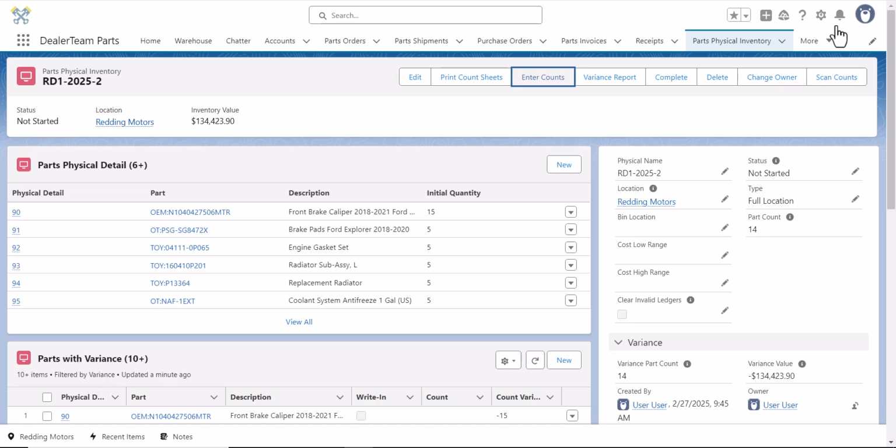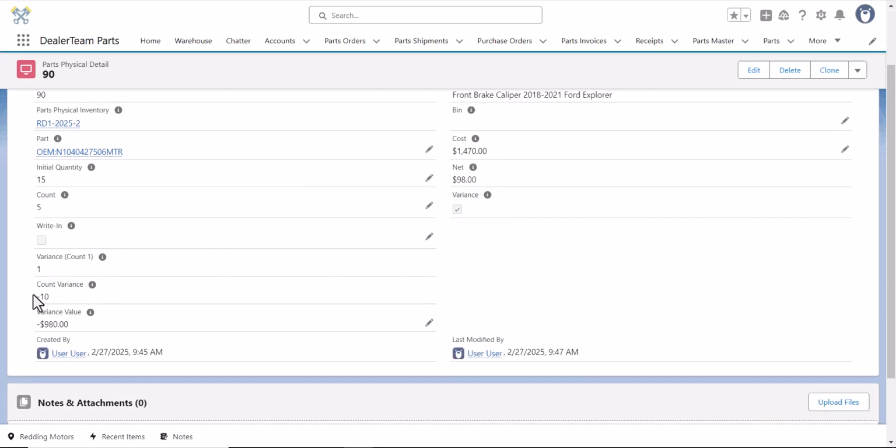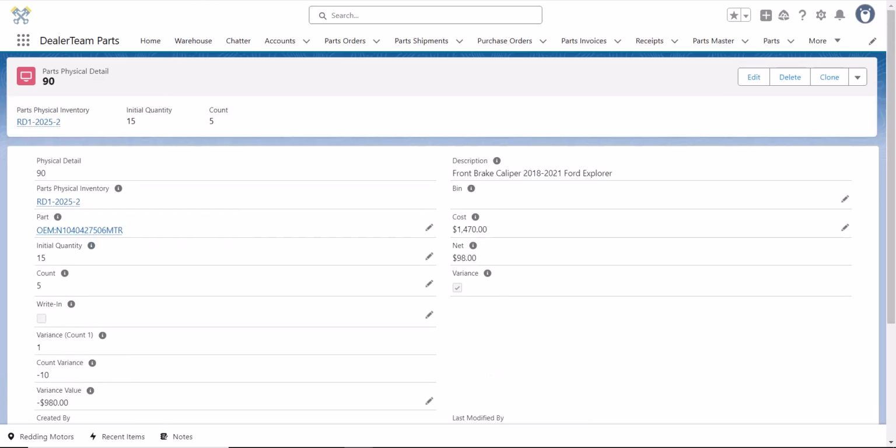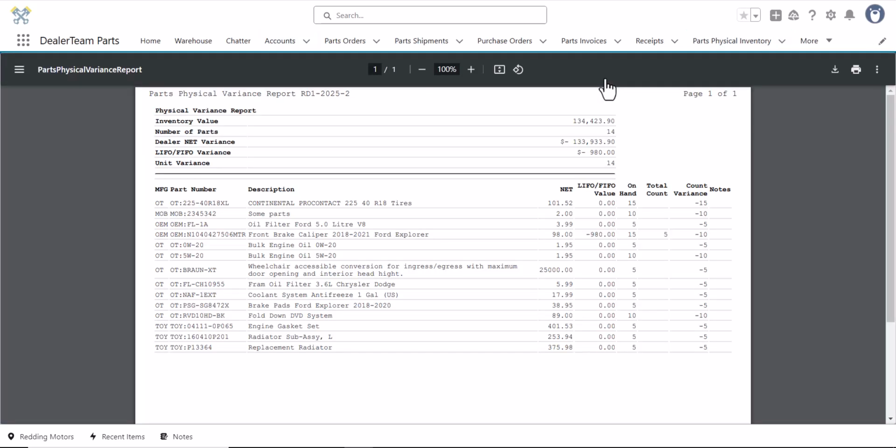Next, we'll compare our recorded count with the system's initial count. As you can see in this brake caliper, there is a discrepancy between the initial quantity and our count. We can visualize these discrepancies more clearly in a variance report. The report highlights parts with a negative variance, or a shortage, or parts with a positive variance, or overage.